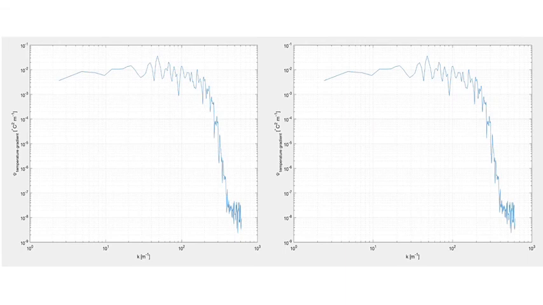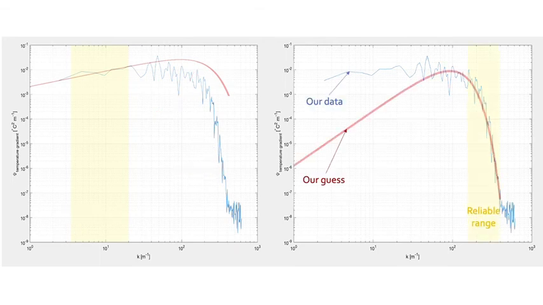For instance, these two spectra are identical. If we decide the yellow region is most reliable, we match based on what our blue data looks like in that region, and our fit looks like the red curve. But if we decide to use the highlighted region on the right, our fit looks a lot different.